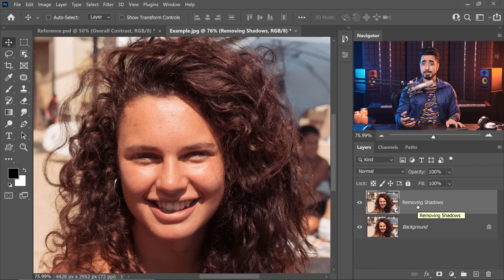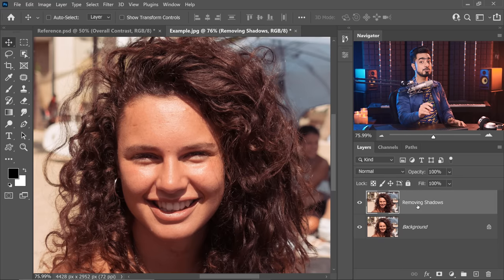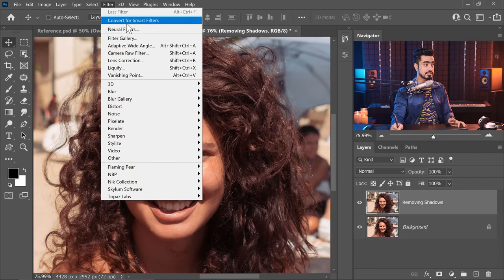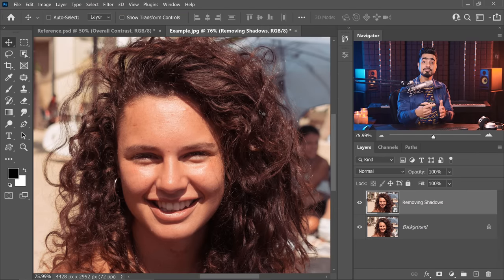Now, before we apply Camera Raw filter, we want the ability to change the values later. And how do we make that happen? By converting this layer into a smart object. So with that layer selected, let's go to Filter and then Convert for Smart Filters. This will convert that layer into a smart object. Now let's go to Filter and then Camera Raw Filter.